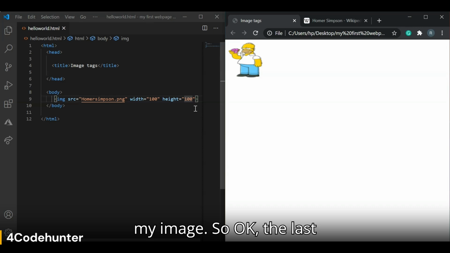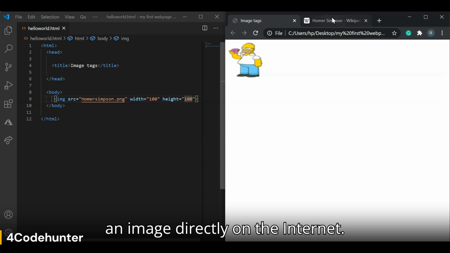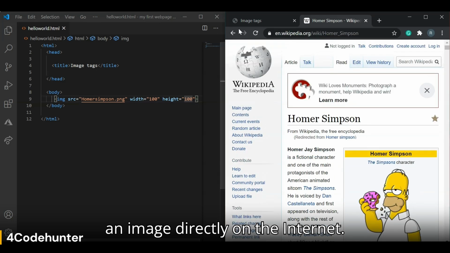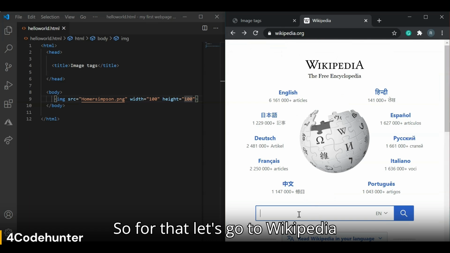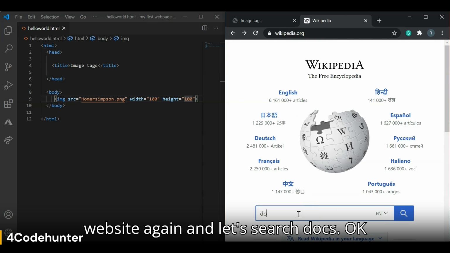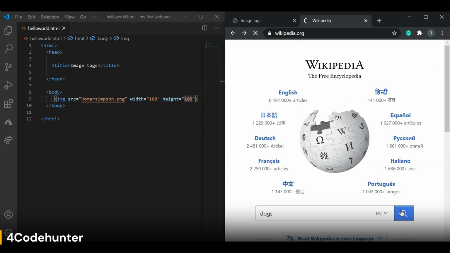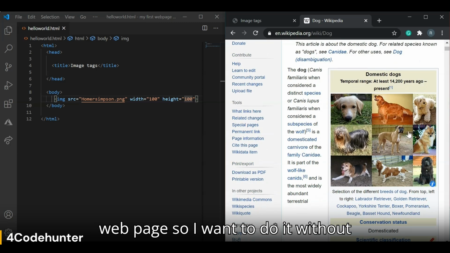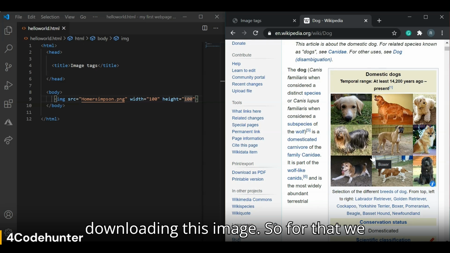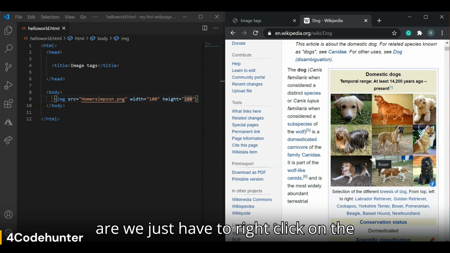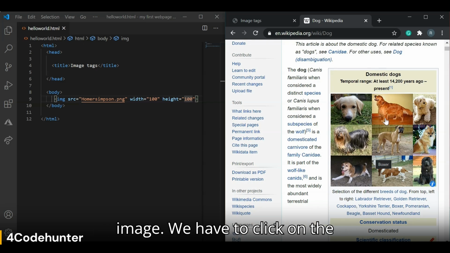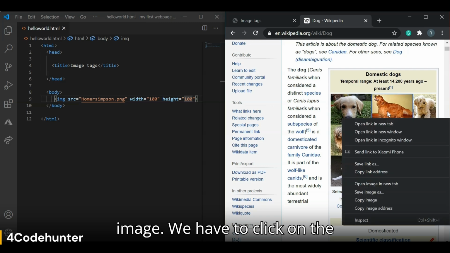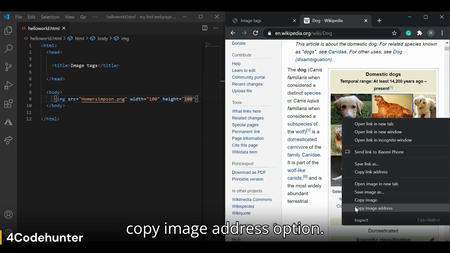Okay, the last thing that I want to tell you is that you can link to an image directly on the internet. For that, let's go to the Wikipedia website again, and let's search for dogs. Now I want to include this image on my web page without downloading it. For that, we just have to right click on the image and click on the copy image address option.